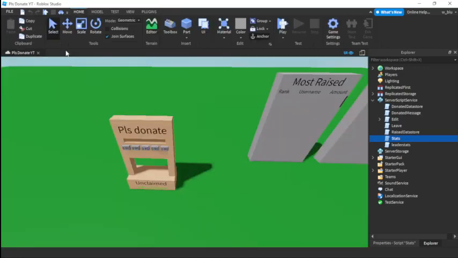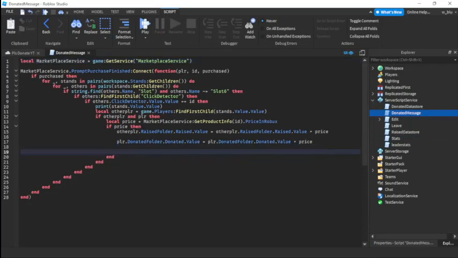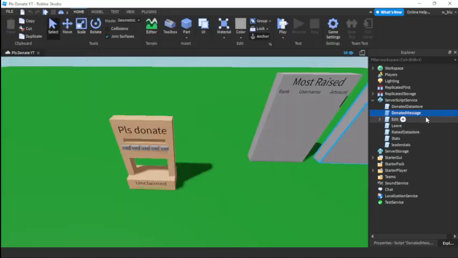Okay, now that we have that, let's see. Oh yeah, and in the donated message, we actually have to delete the message. Just delete this here. We're going to put that somewhere else. So just delete your donated message. Only make sure it gives the price. This is vital for the sign.